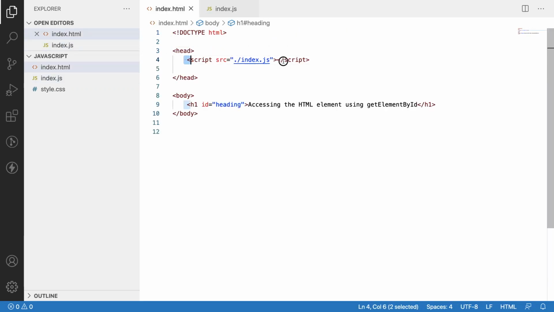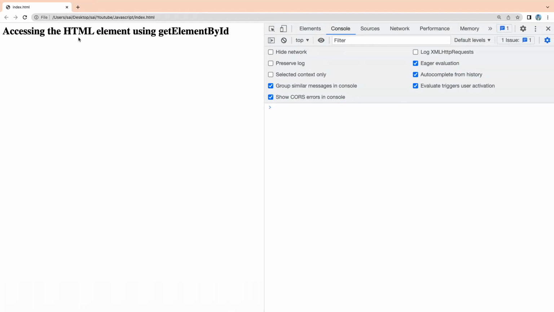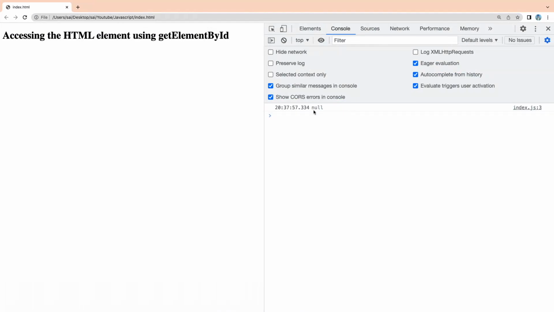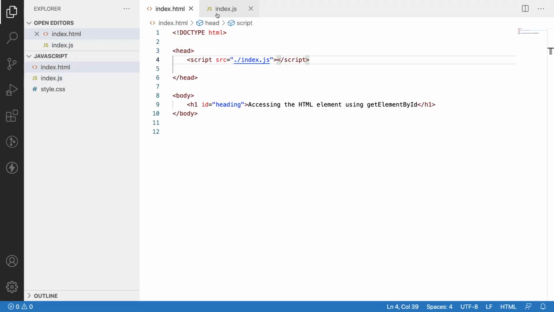This script tag is on the first line, so it will execute these 1, 2, 3 lines of that JavaScript file. Let me go to the browser. Let me reload here. If you see here, we got null. Now let's understand why we are getting null in this JavaScript file.